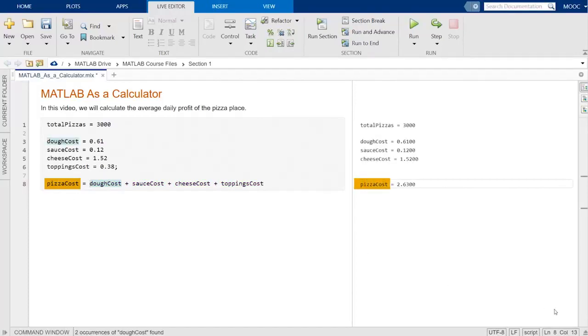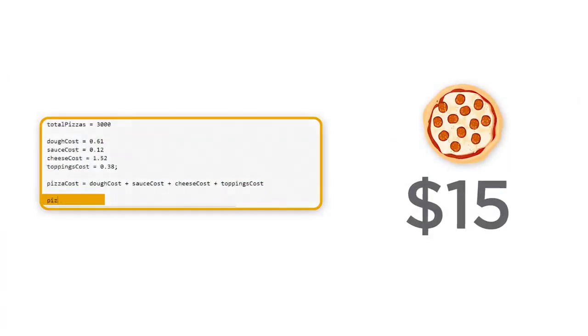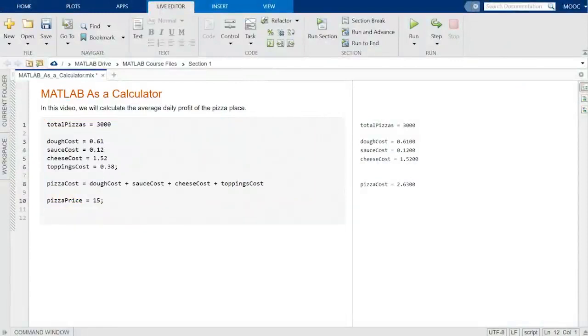Now the result is stored in a variable named pizza cost. When you run the code, all calculations on the right of the equal sign occur before being assigned to a variable. In our shop, each pizza is sold for $15. Let's calculate the total profit by subtracting our cost from the selling price and then multiplying by the number of total pizzas.